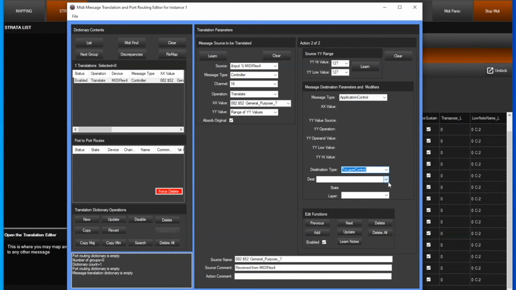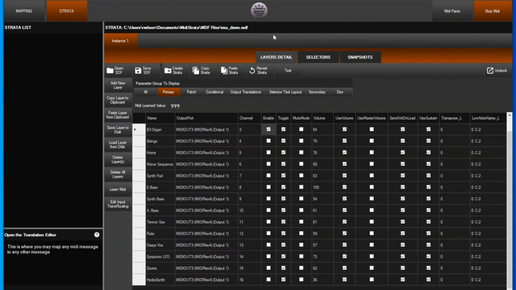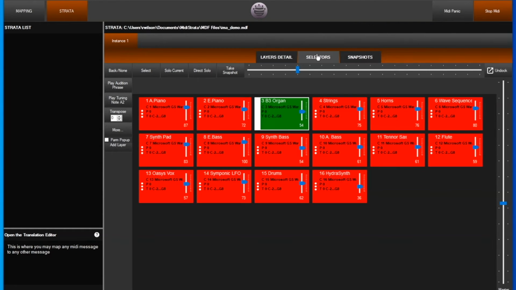The destination is enable layer. And the state would be to set it on. And the layer is the organ. We're going to update that. Update this. That should work. Let's close this. Go back to our selectors.